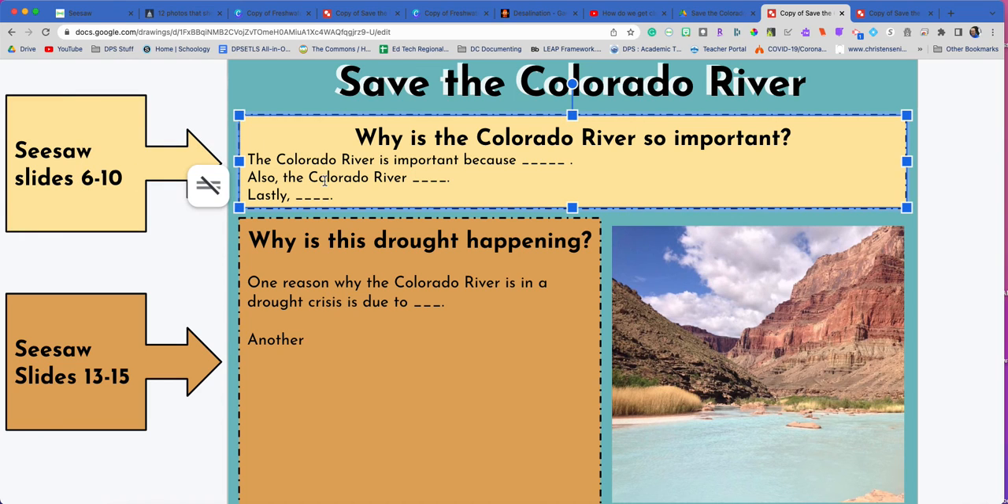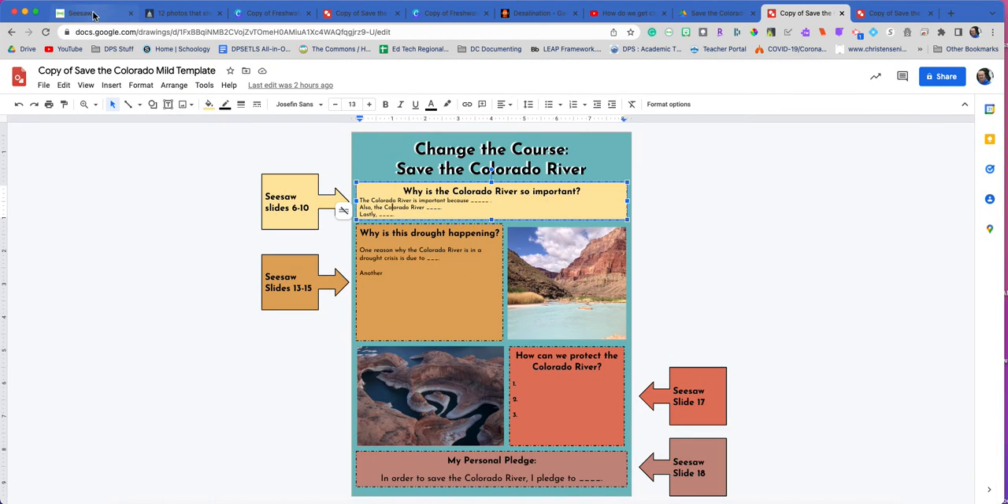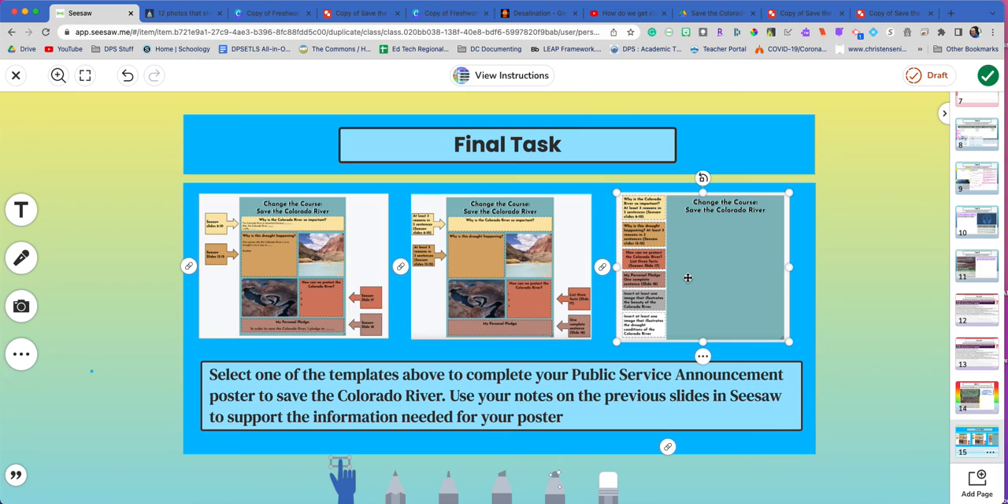Here are some sentence stems to get you started. And then the harder version of this, they would have to find their own images. They'd have to create their own text boxes and basic design features of the poster. And then when they're done, they'll drop the link in the next slide.